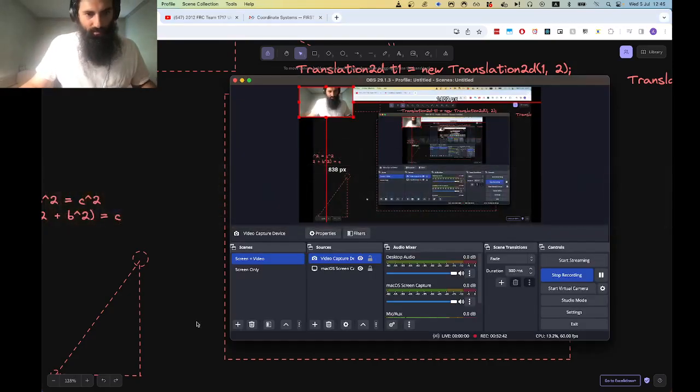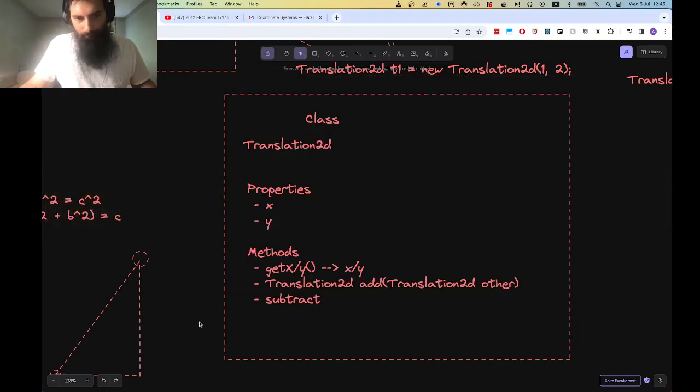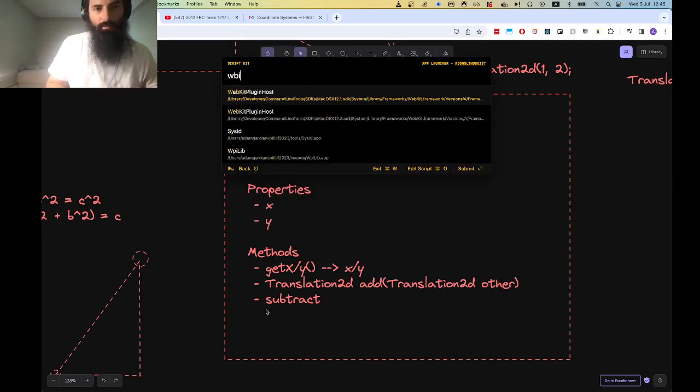So with that being said, let's actually hop into the code a little bit.